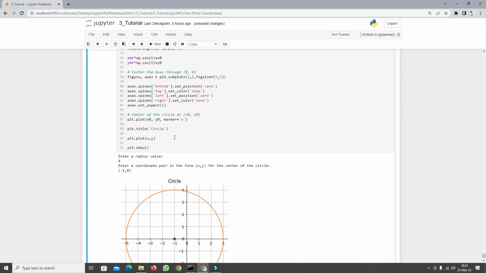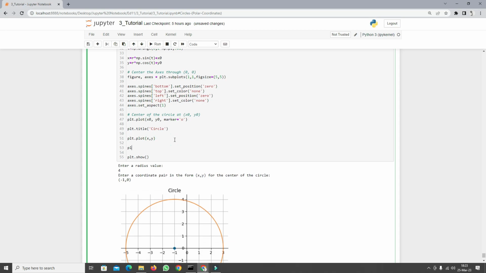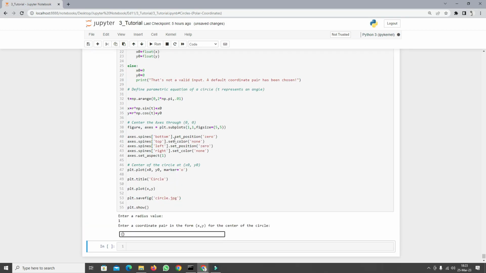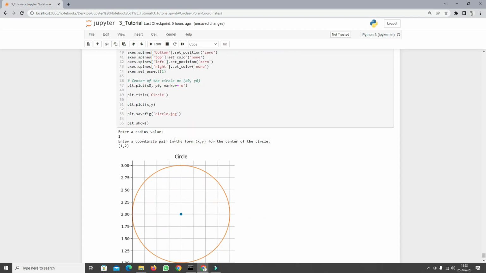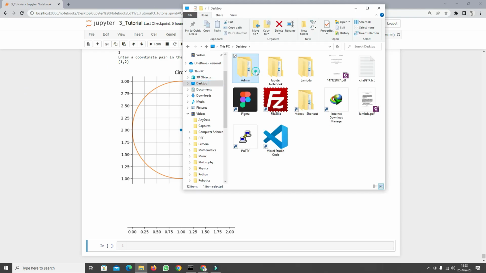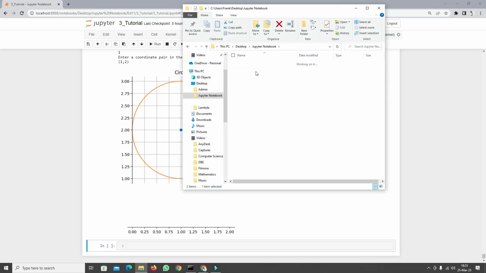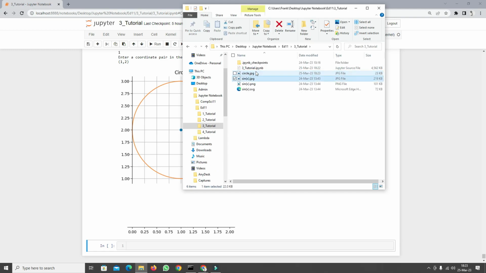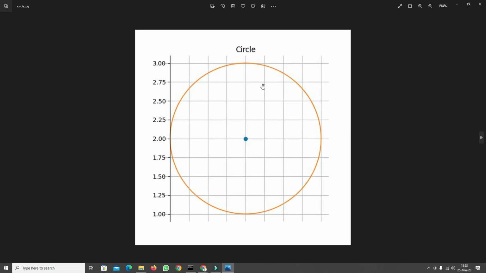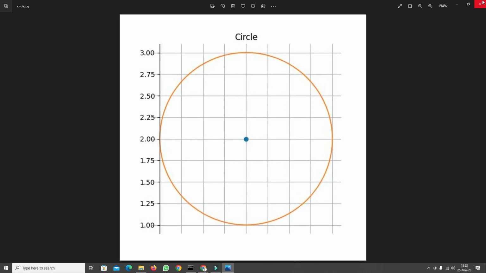I can also make it save this image as before. I can just say plt.savefig, and then provide it with circle.jpg. And once I save that, I first have to enter all these values though. It's going to give me a nice graph. If I go check my directory, let me just open that. It's under my desktop, Jupyter Notebook, tutorial 3. Here I have circle.jpg. If I open that, hey, I get a beautiful circle. Now I can use this in my graphs offline.